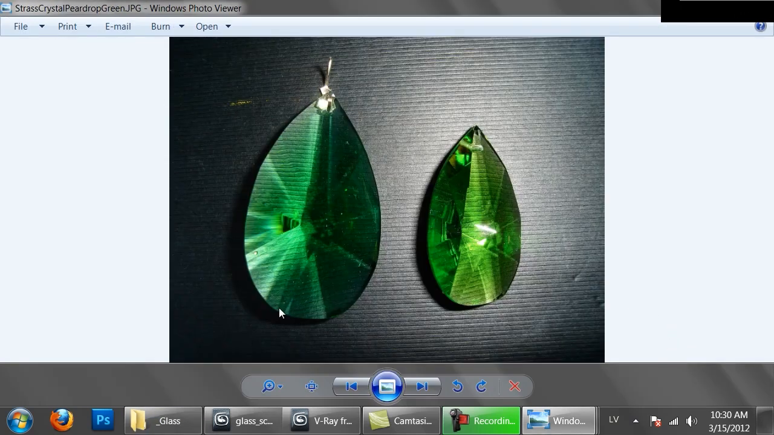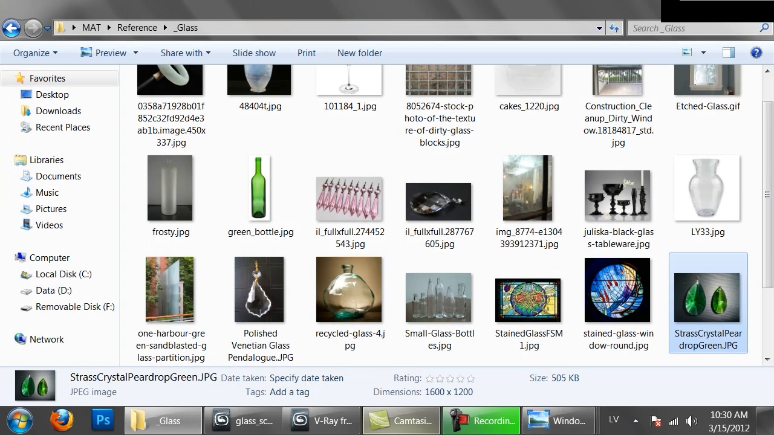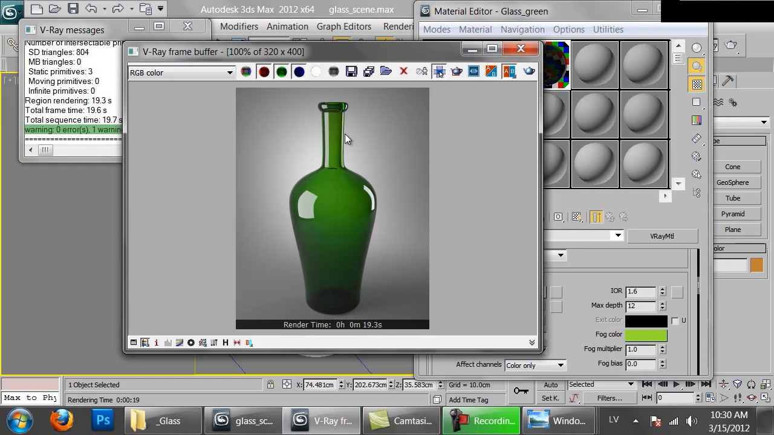For example, look at this crystal here. The center is much darker than the sides, which are thinner. So the fog color is very nice for this effect.